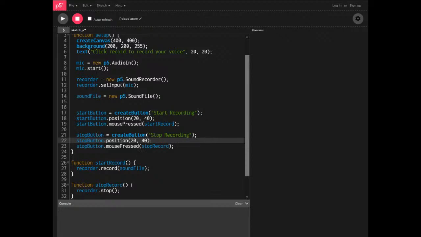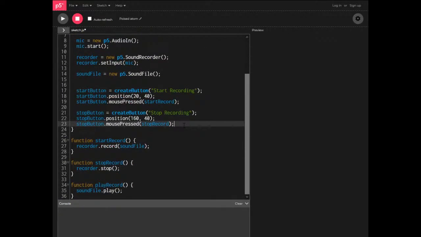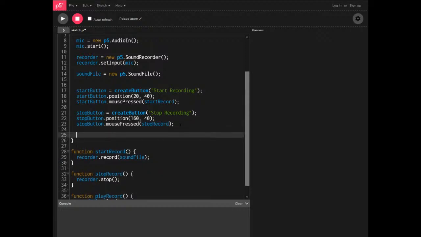change the position, because if I don't change the position, it'll just create the new button directly on top of the old one, which is a pain to say the least. So let's make it move along horizontally. Let's go 160. See if that works better. Righto. I've got a stop button, and when the mouse is pressed, it'll run stop record, which we've already written. You can imagine what's coming up next.